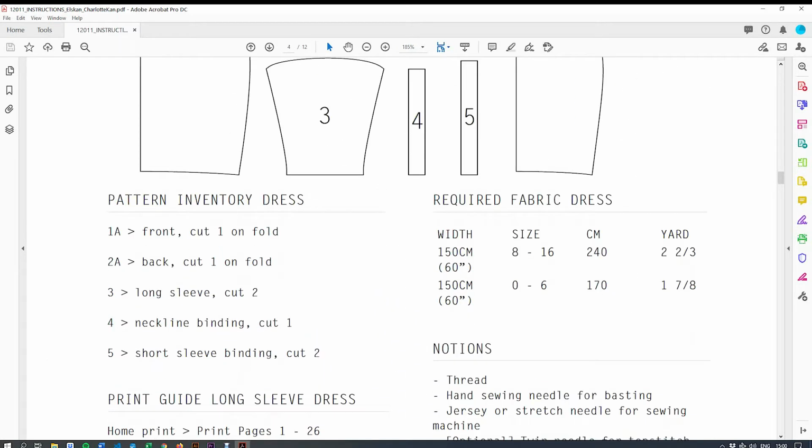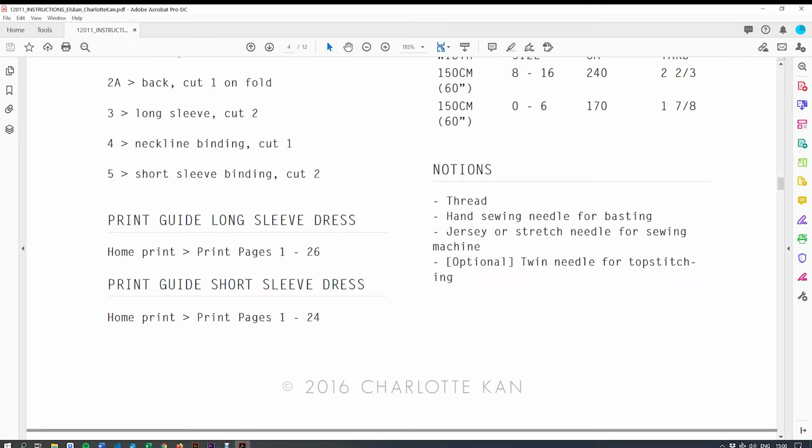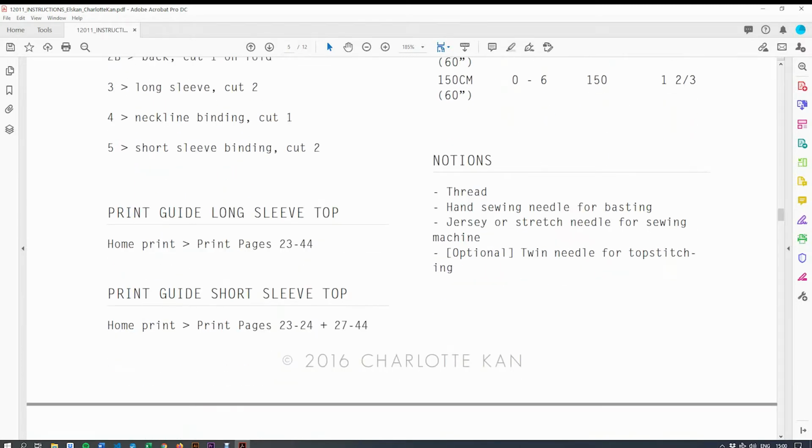And the next step is also to decide which version of the pattern you want to print. And you can either print the dress or the top, and then print a dress with or without sleeves, and the same is for the top. And you need to know which pages to print. So if I want to make the long sleeve dress, I would have to print pages 1 to 26. If I would want to print a short sleeve top, I would have to print pages 23 plus 27 to 44.